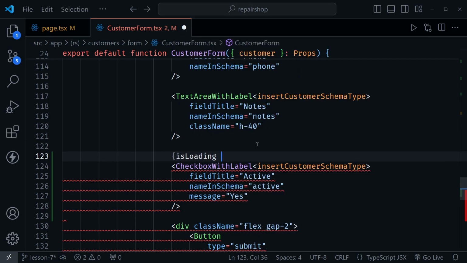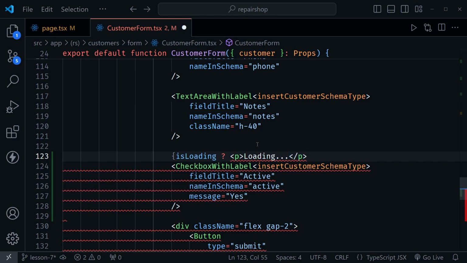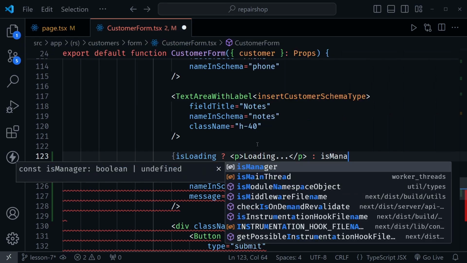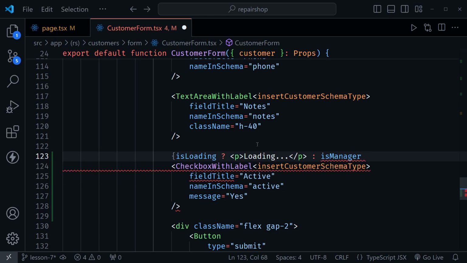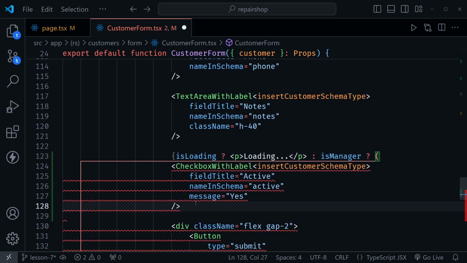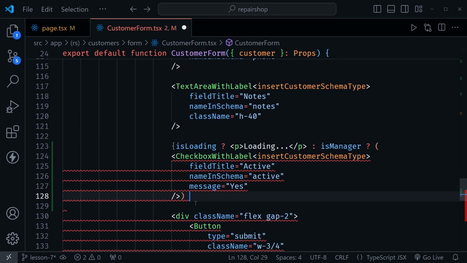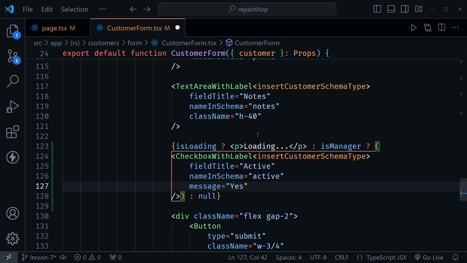Let's check is loading first. And if is loading is true, we're going to provide a small is loading state that just says loading with 3 dots. But then if loading is not true, then we're going to check is manager. So this is where it's a chain ternary. I'm checking another possibility here. So now if we do have manager permissions, then we're going to be able to view this checkbox with label. And then if not, we'll just return null.